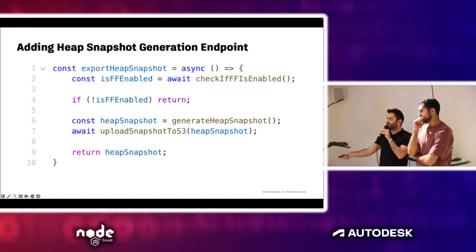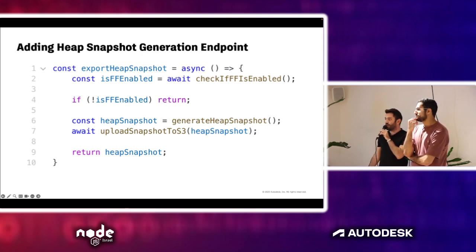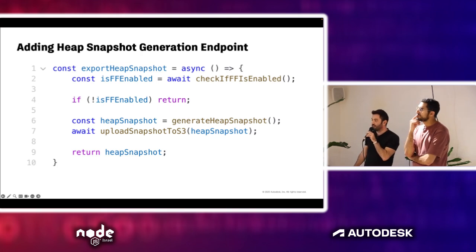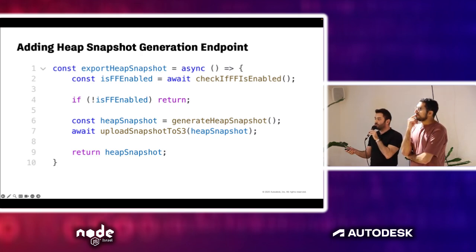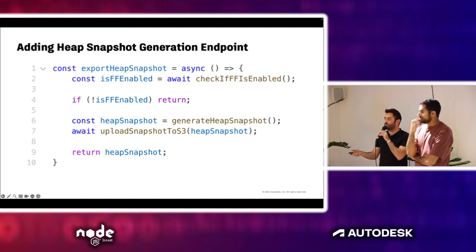so you don't want to do it during peak hours or do it too many times. This is a function that generates a heap snapshot. It's a very simple implementation. We basically need to use the V8 API. And here we uploaded the snapshot to S3. We also returned the heap snapshot name to the function that called this function so that we can log the name of the heap snapshot and know which file we uploaded to S3.